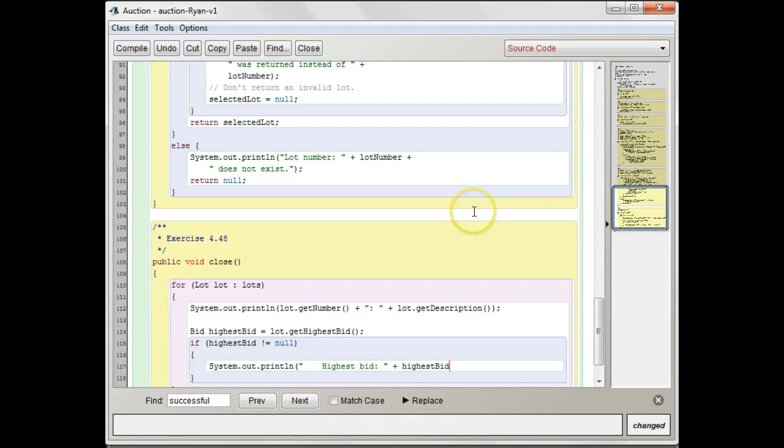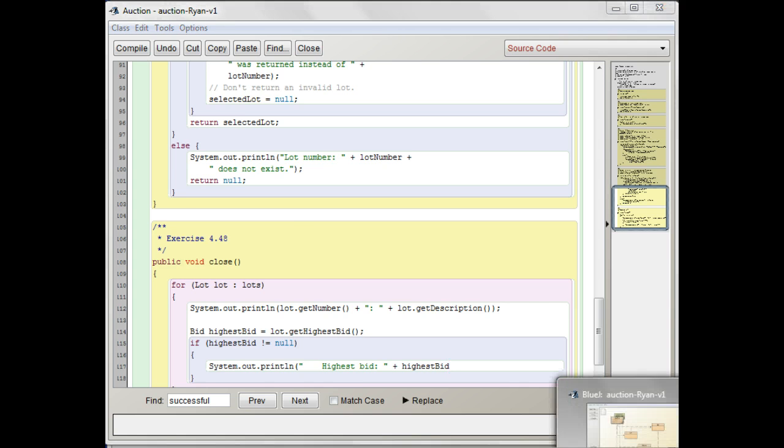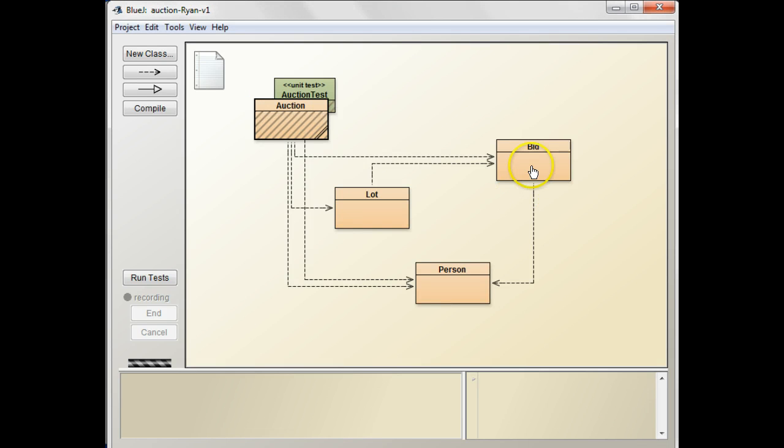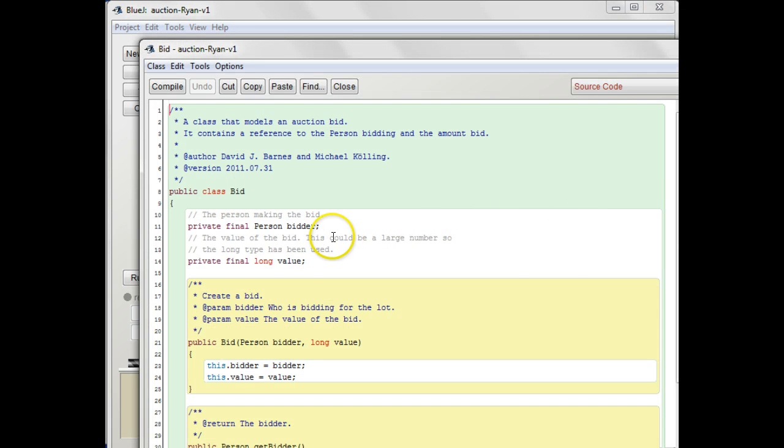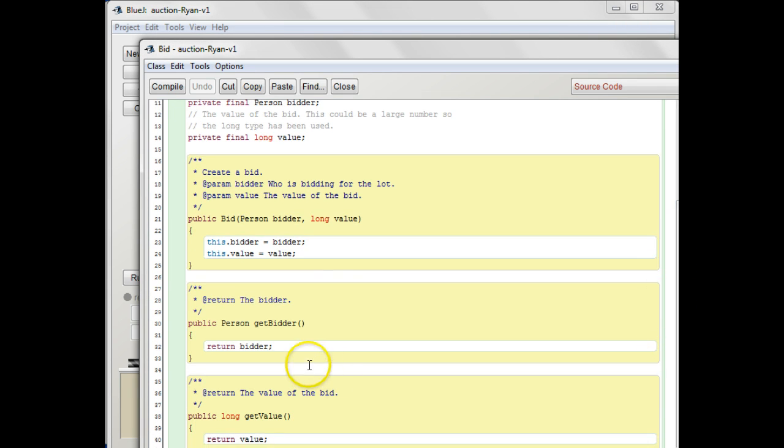Highest. Well, wait. What information can we get from a bid? Let's look at that. So, what kind of information does a bid have? Oh, it has the bidder, and it has the value. Oh, okay. That's what we can print out. We can get the bidder and we can get the value.